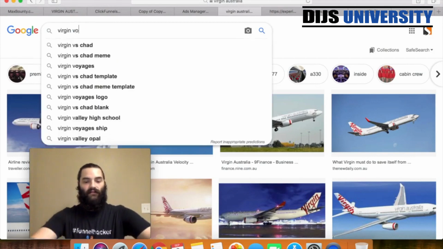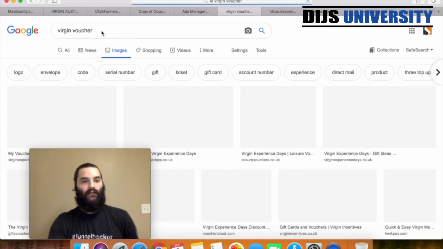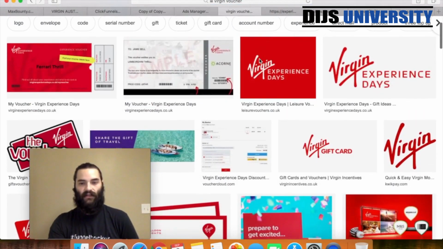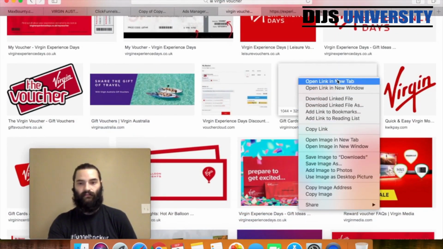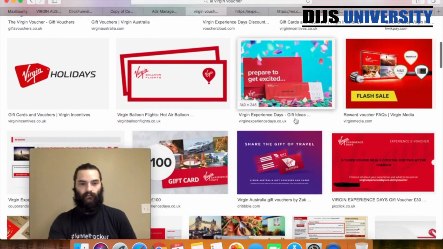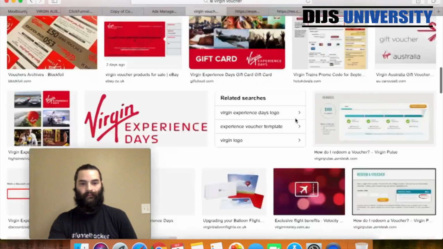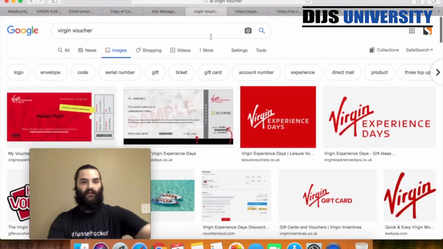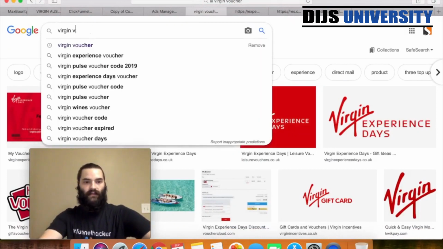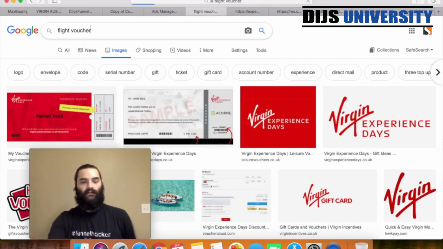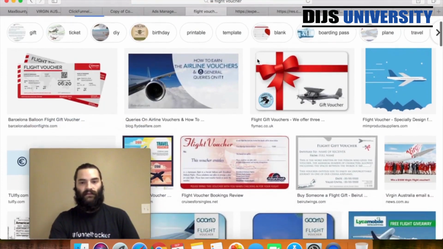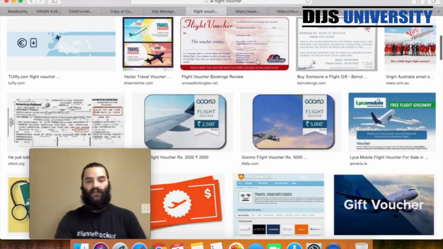Virgin voucher. Let's see what pops up when we do Virgin voucher. So it looks like just some Virgin, maybe something with this. Not too much with that. Let's see. Maybe flight voucher. Let's see what pops up with that. So these just look like generic flight vouchers.